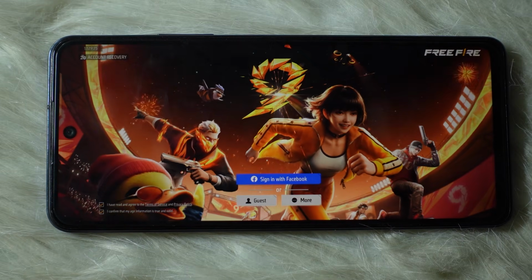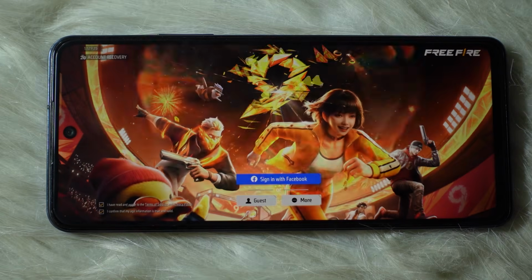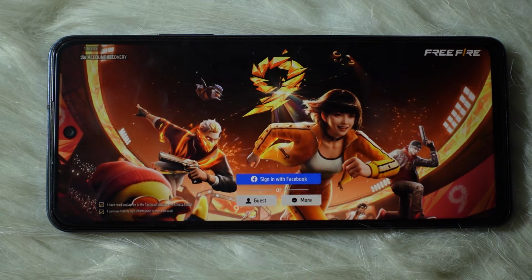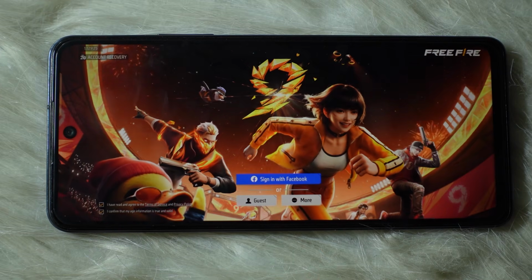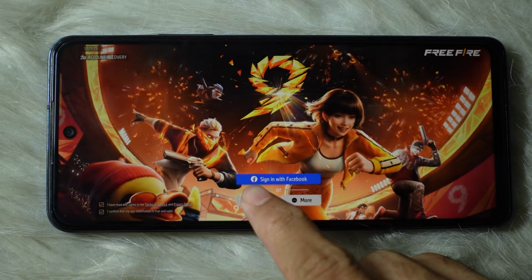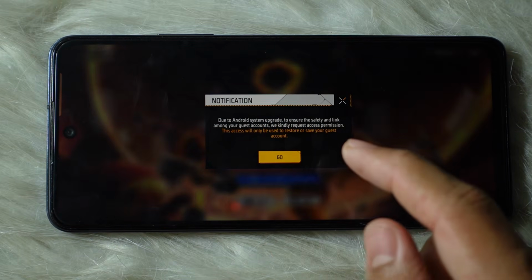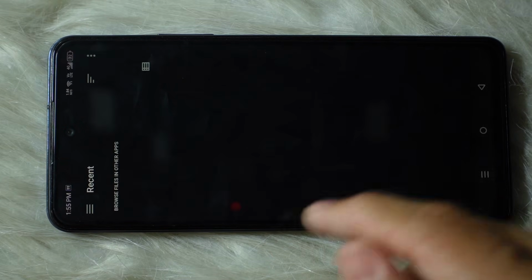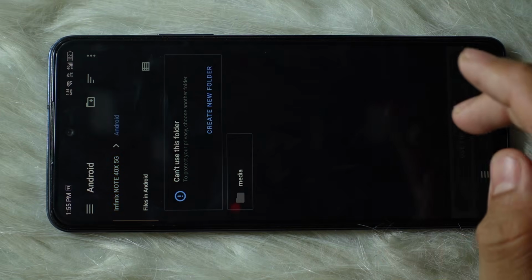After that, you would be able to see an option called sign in with Facebook. If you already have an account, you would be able to proceed to sign in with your Facebook. However, if you want to create a new account, you want to simply tap on guest over here, and what you basically want to do is create a guest account over here.